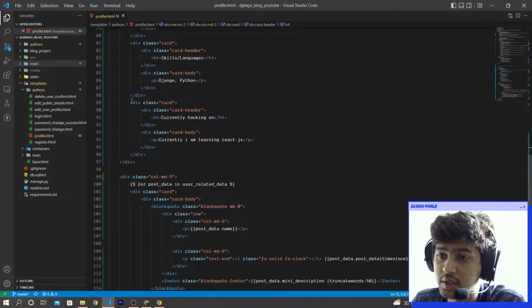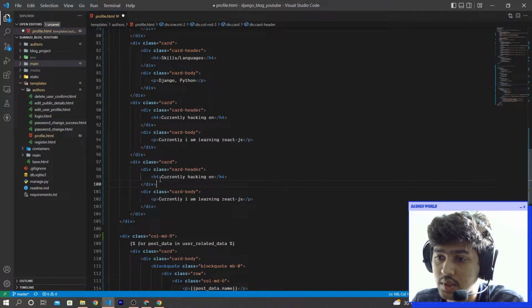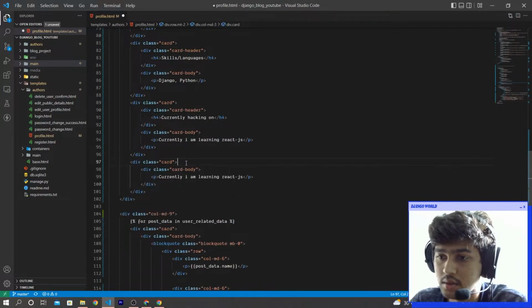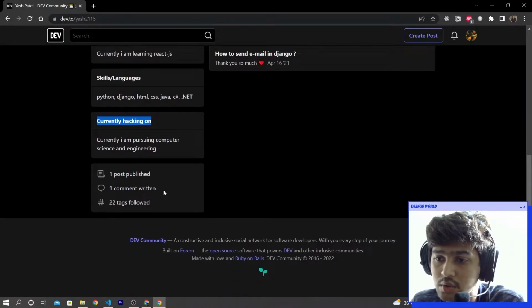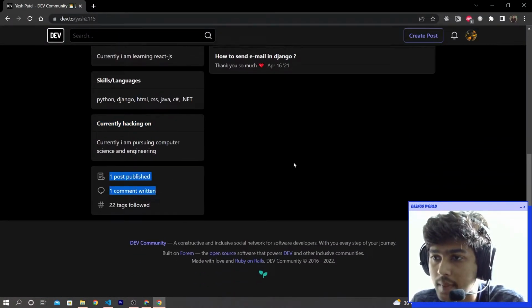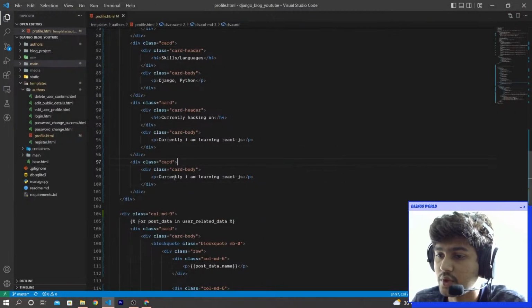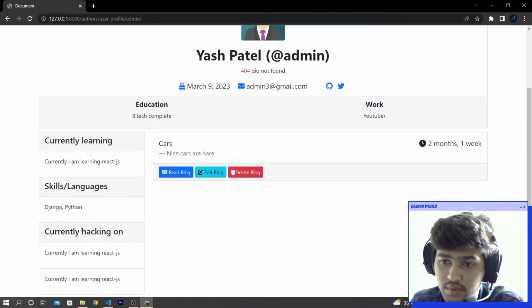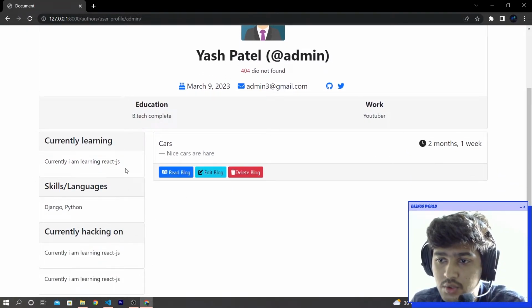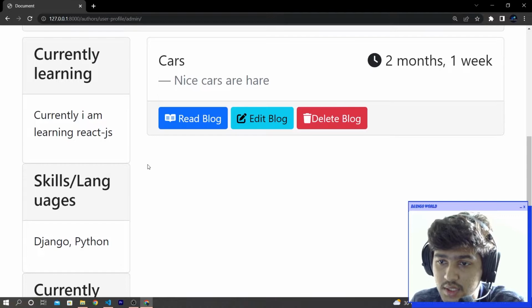Then I'll create one more div, and this will not hold any header. This is basically going to hold all the counts of posts and comments. I'll just close this now, we don't need it, right? Come over here, refresh, and we got all the cards. You can see these cards are sticking to each other. If I zoom, you can see these cards are sticking to each other.